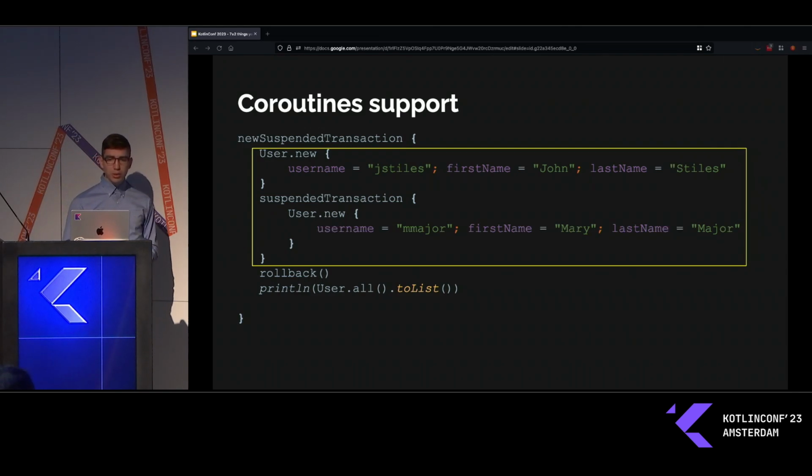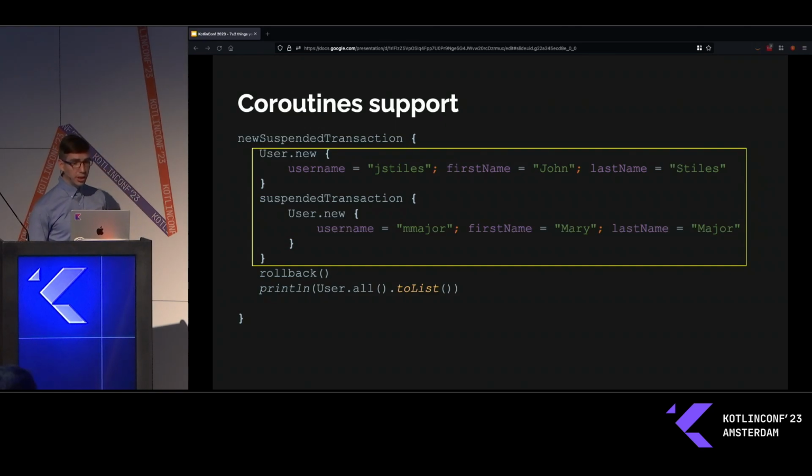To understand what that means, let's look at the following code. Here, we create a user for John, then we open a suspended transaction and create another user for Mary. Then we roll back the outer transaction and we check how many users we have in our database. And we have 0 users, since both the inner and the outer transactions are rolled back, as I said before.